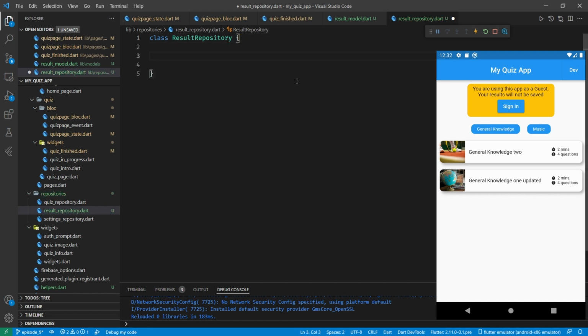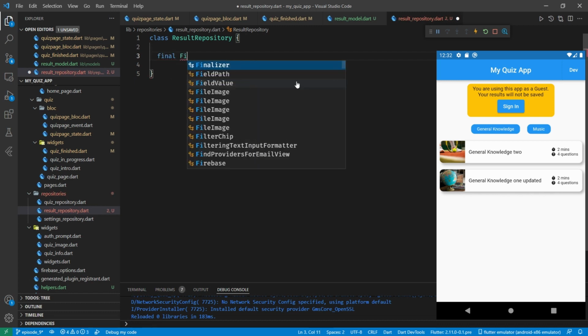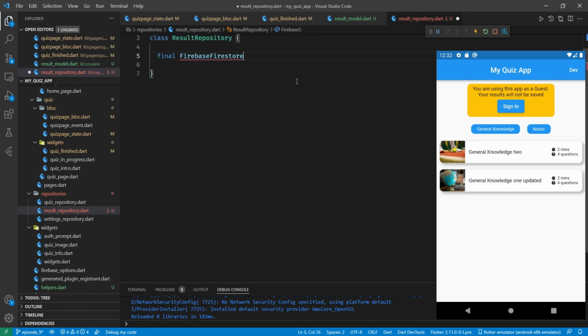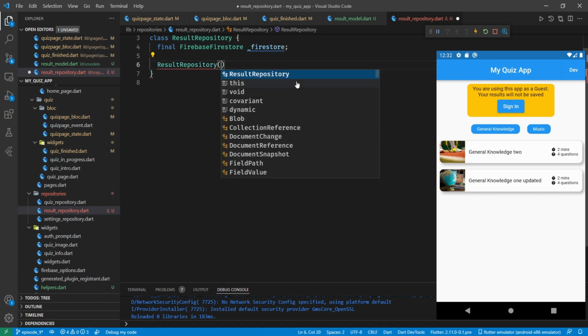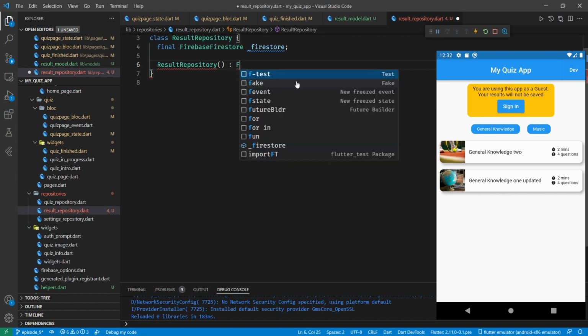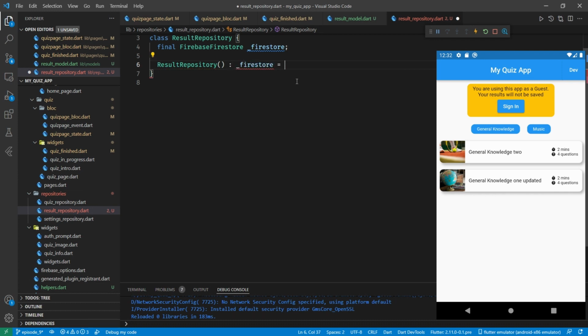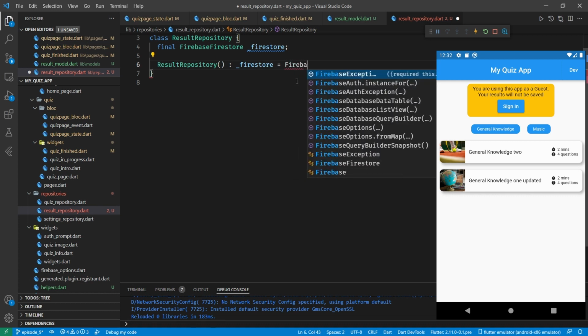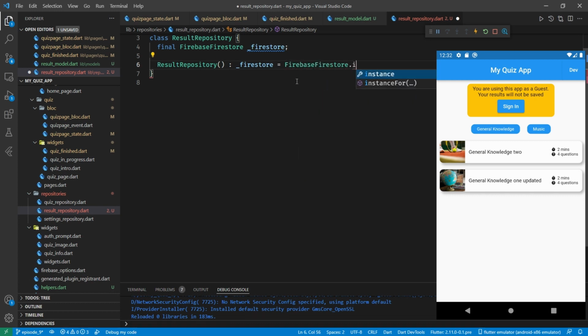Okay, now this class is going to need an instance of Firestore, so final FirebaseFirestore, which we will call firestore, and so we'll need to construct that. So in our constructor, when we construct it, we simply make firestore equal to FirebaseFirestore.instance, and that will take care of that.